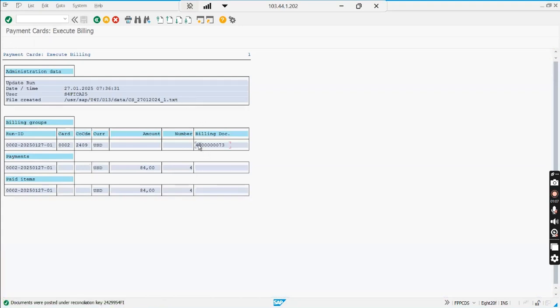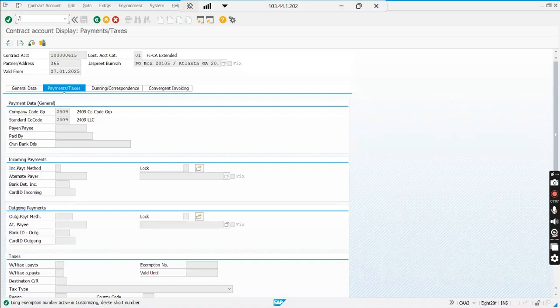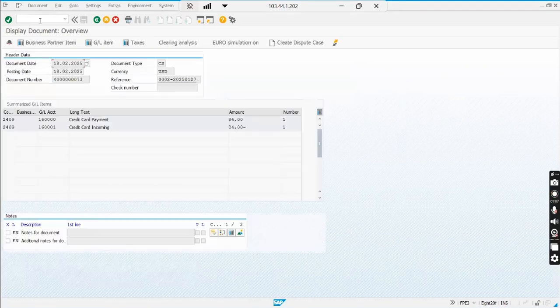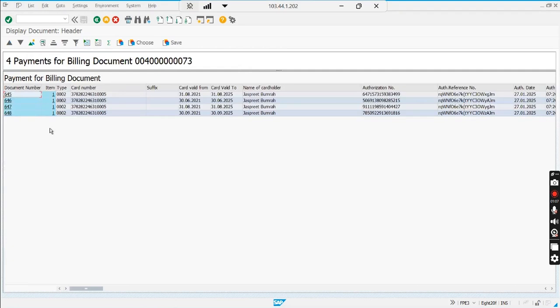So this is the billing document, this is a settlement document. First open the settlement document. It needs to settle, /n fpe1, fpe3, sorry. Enter the document. Initially the payments were lying here. Initially it was this 16001 account debit, customer account credit. Now it went to the credit card payment and incoming is created. And in the header, if you click on the payments, it will show the original payments also. These were the original payments and these are now settled.